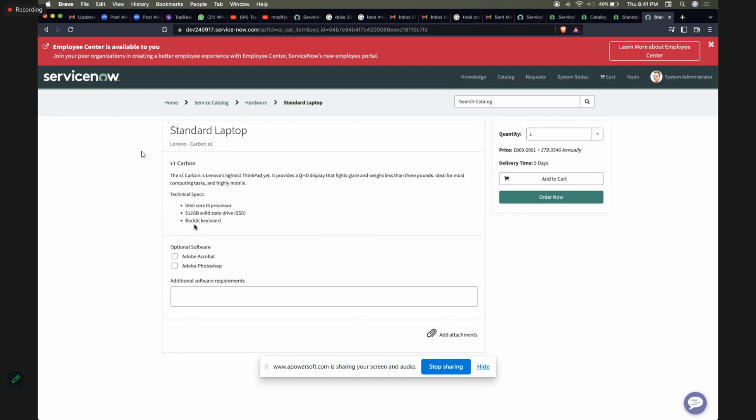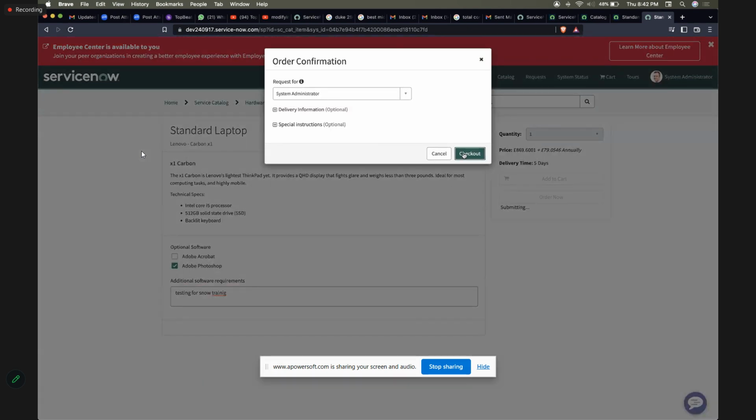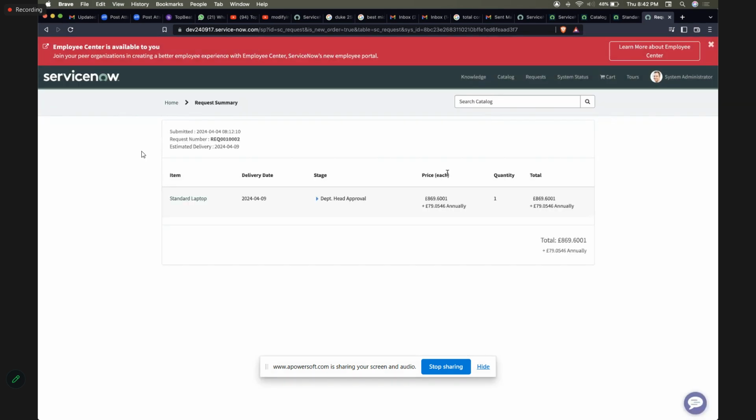Technical specifications is this one. Optional software, do you want this to be installed? Then I will give some notes, say testing for snow training, and click on order now. Once I do that, I will be asked to check out, just like your order confirmation on the Amazon page. Once you confirm, it will take you to the payment page, and then you will do the payment. So this is your request summary.